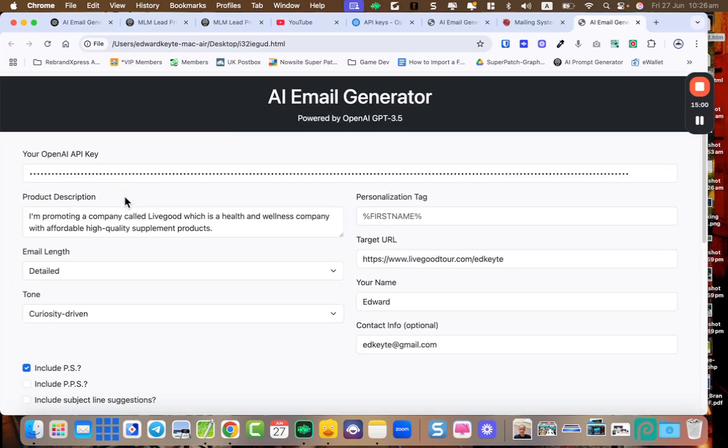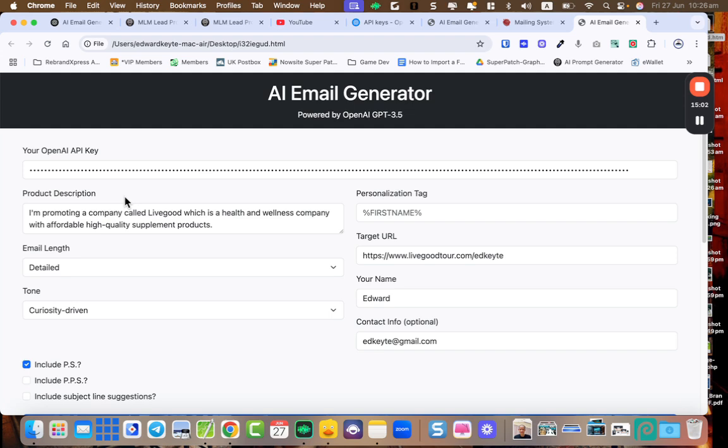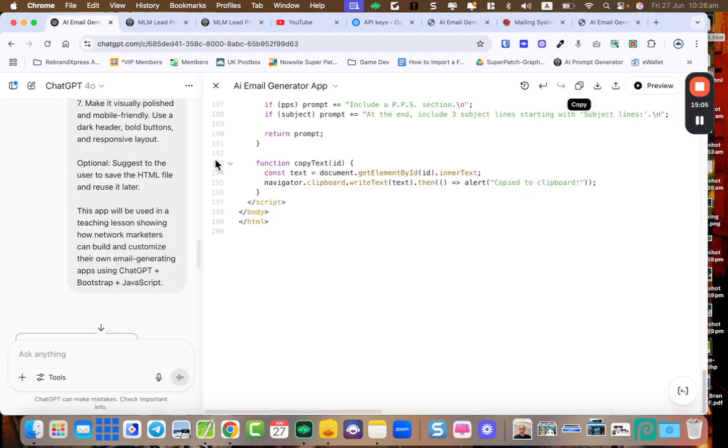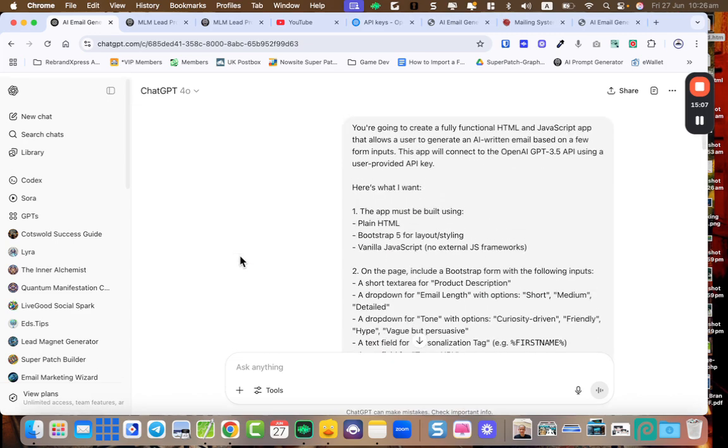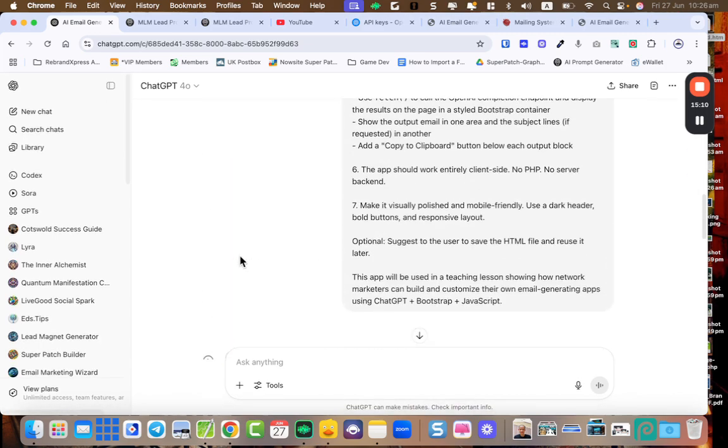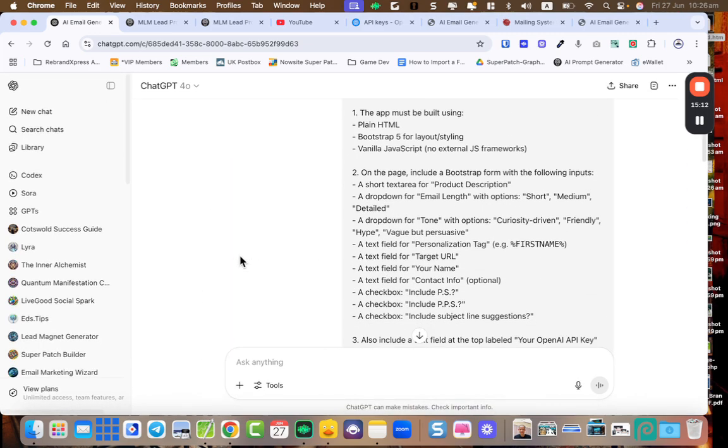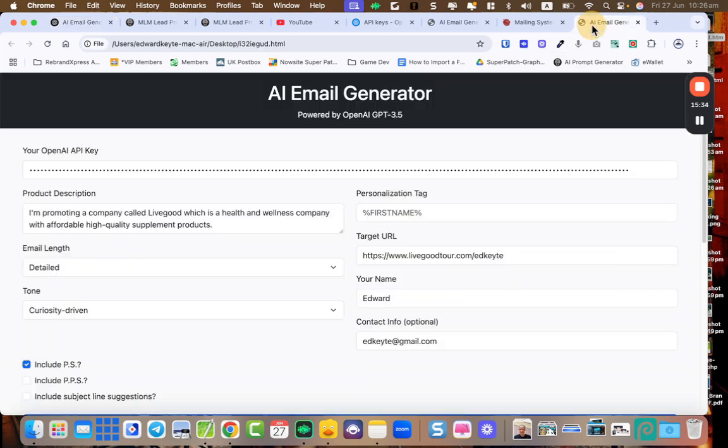Okay, it gives you a pretty powerful application. I'm going to give you this text prompt so that you can use something like this. But some of the things that you could probably come up with, you could get it something more simple like a headline, subheadline generator, or something like a lead magnet generator, or a Facebook post generator just for network marketers. You type in the company you're promoting. It'll be something kind of similar to this.